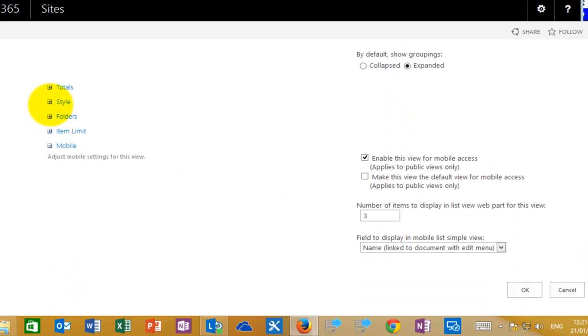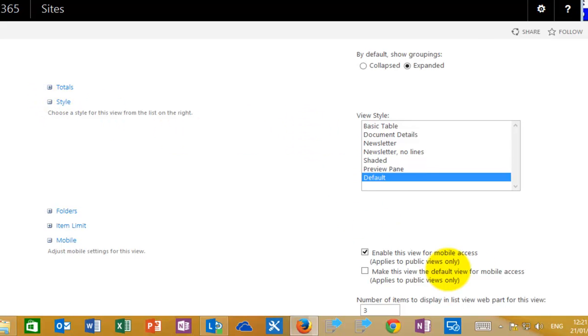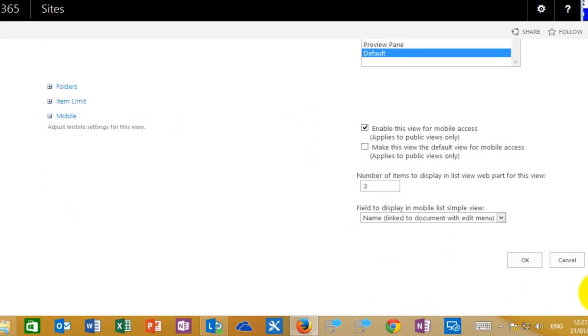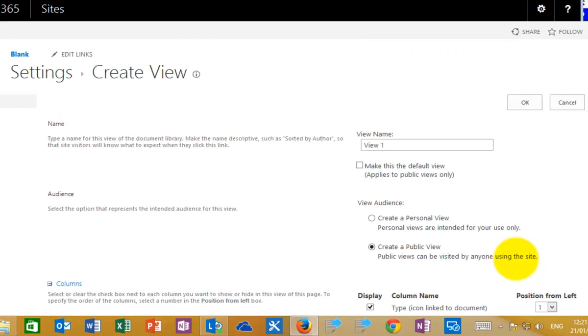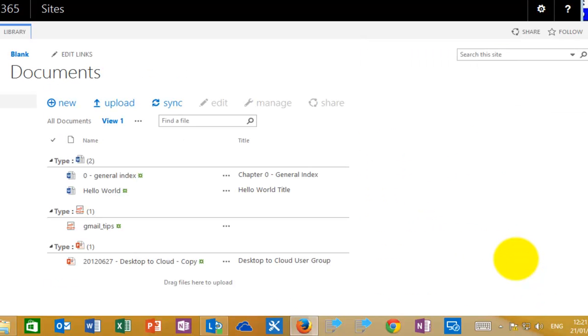And down here you'll see that I can also, for example, change the style if I want. So you can go through and select all those options. When I'm ready, I select OK. Now that's going to basically create a new view. As you can see, this is a new way of looking at my documents in the document library.